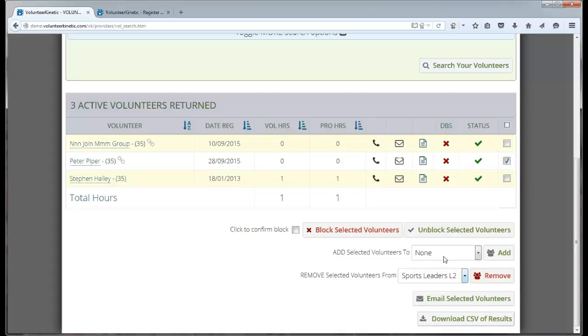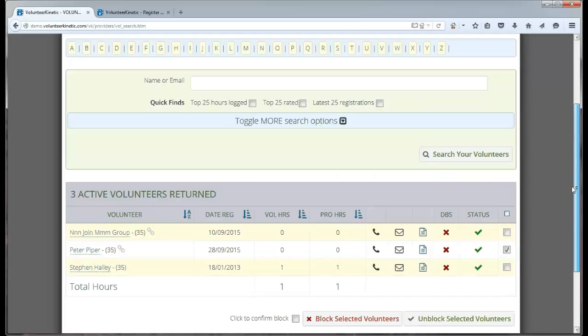Now, volunteers can be in multiple groups. They don't have to be just in one group exclusively. So probably at the end of the year, if you're doing sports leaders, you would bring up everyone in level 2 and add them to level 3, and then remove them from level 2. Okay, so I hope that helps.